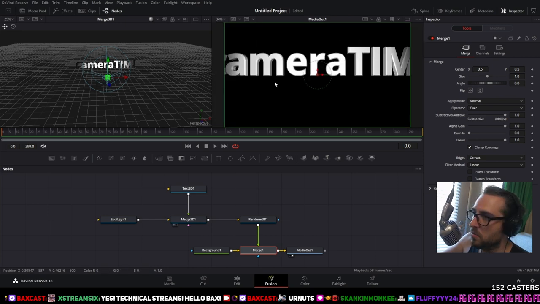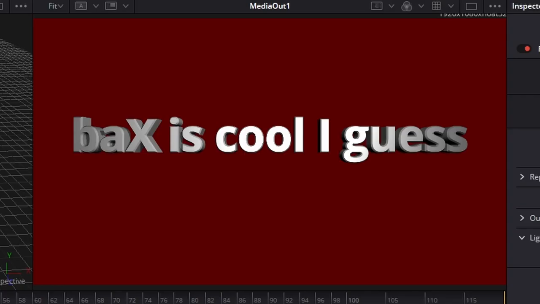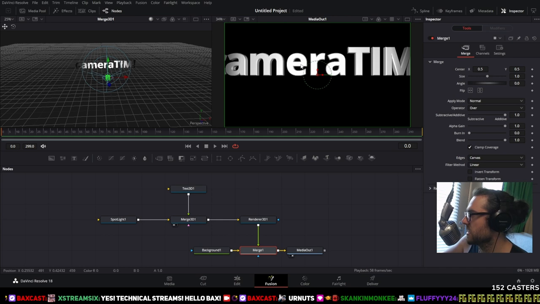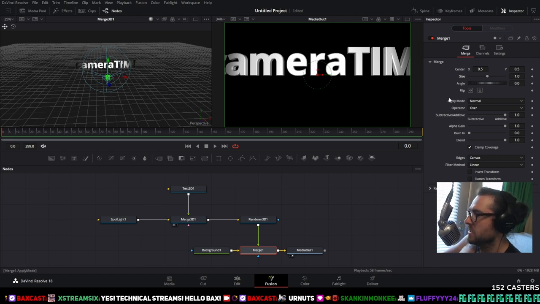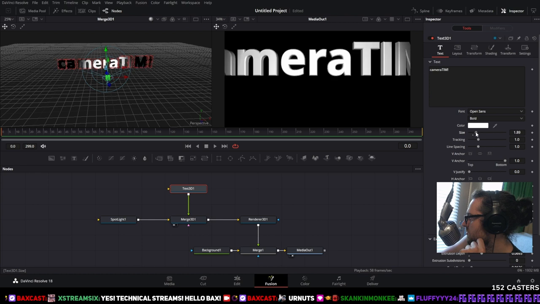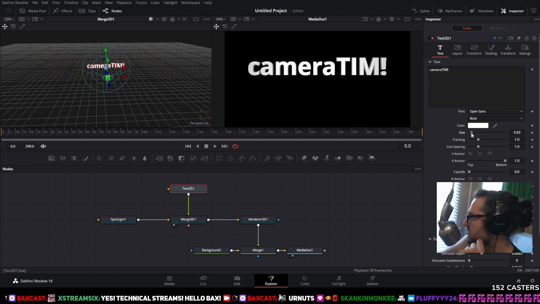Got it. So when you say on the right side, it says Bax is cool, how do you get that text? Right now, I have text, but it's too big. When I change the size, nothing happens. Oh, so click on text 3D and then go to transform. And then under translation Z, drag that backwards.